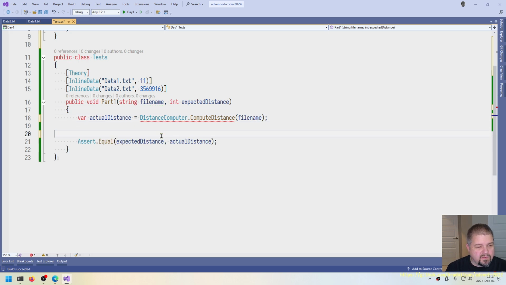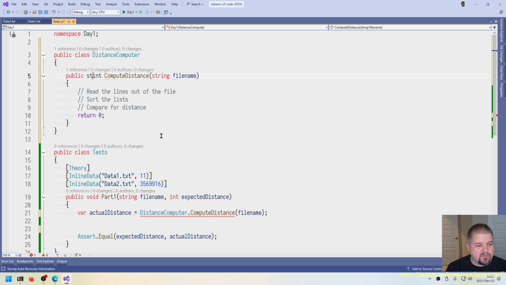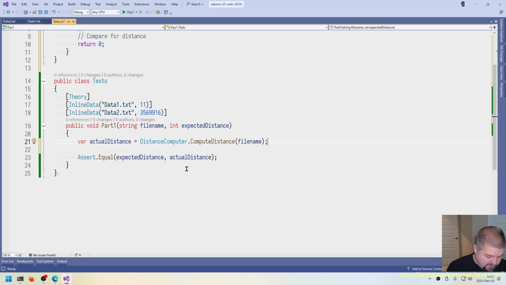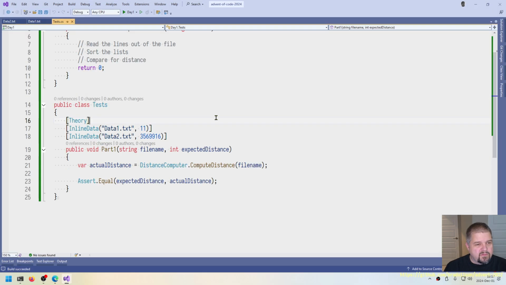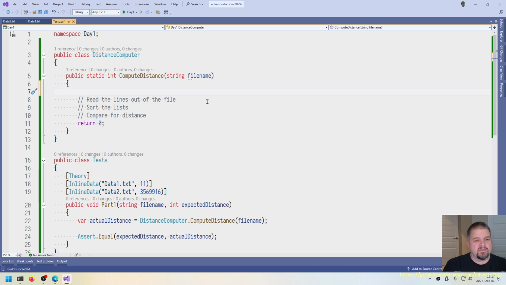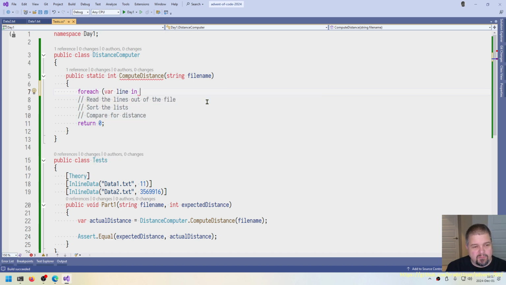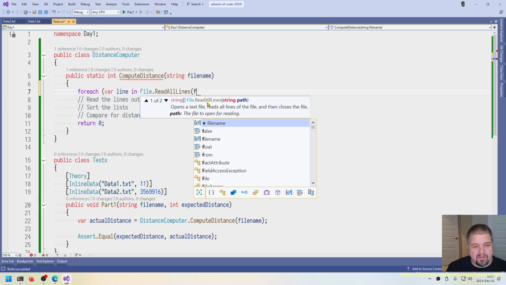Okay. So then this stuff comes up here. All right. And yes, you're static. Okay. So now we run our tests again, and we'll still see that we fail with zeros because, of course, we were putting zeros in there. So we need to read the lines out of the file. That makes sense. So for each var line in File.ReadAllLines, read all lines out of the file name.